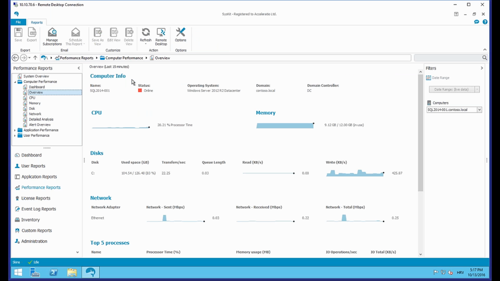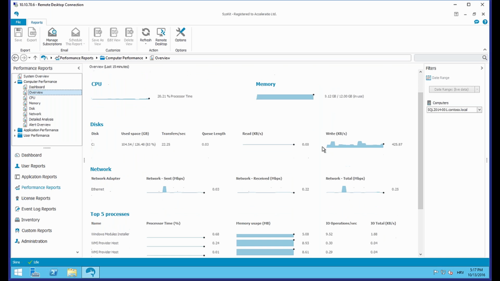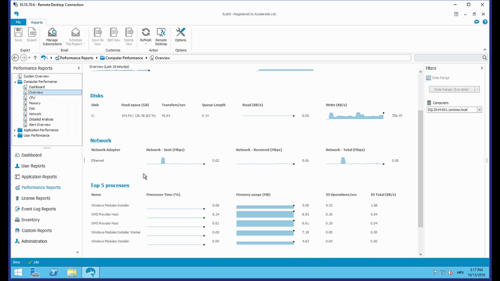So when I double click, we have a server overview. These are the details about this particular server. You can check the CPU usage, memory, disks that are running on this server, network throughput, and the top CPU processes that are using resources on this particular server.